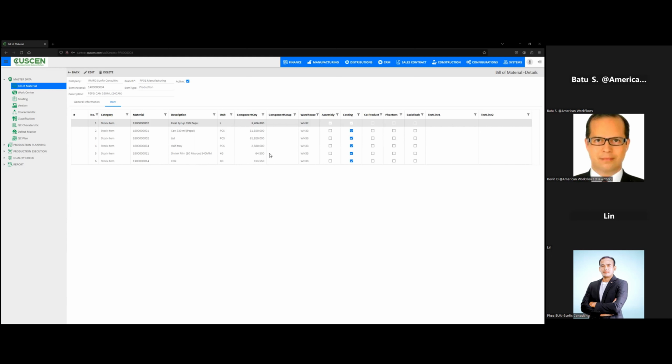Next, the dry component of 7-Up is used in units, with 3 units required. Lastly, the flavor component is also measured in units, with another 3 units listed. Each of these items is stored in warehouse WH33. Notice the costing column is marked for the dry component and flavor, indicating this contributes to the product's cost calculation.